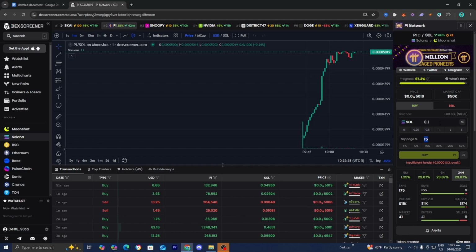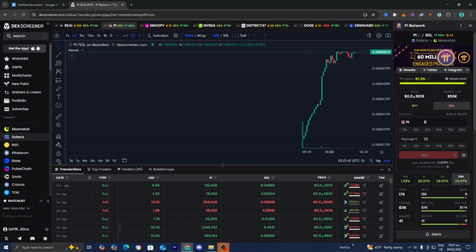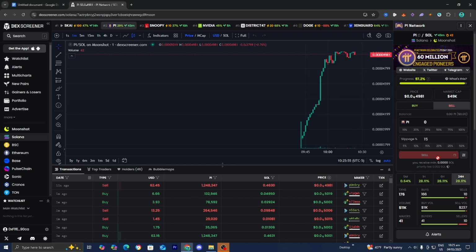Now, when it comes to selling, you want to press on the option over here that says sell, and select how much of the token you want to sell. Then select the slippage. Then press on sell, and this transaction will appear on Phantom Wallet, so you can take a look at that in order to track the performance.